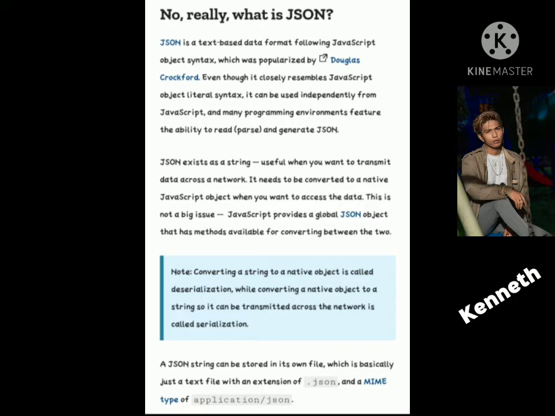No, really, what is JSON? JSON is a text-based data format following JavaScript object syntax, which was popularized by Douglas Crockford. Even though it closely resembles JavaScript object literal syntax, it can be used independently from JavaScript, and many programming environments feature the ability to read, parse, and generate JSON.